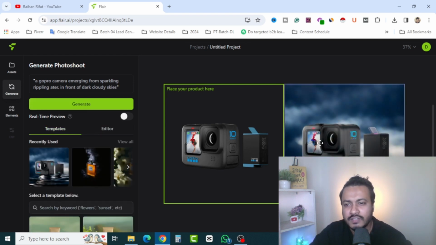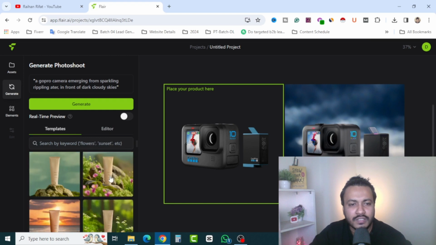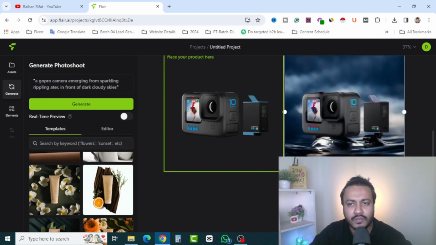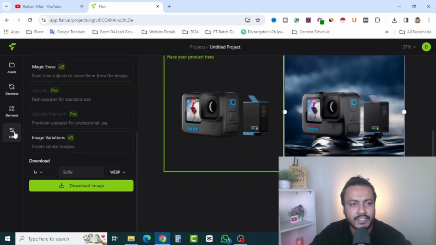Okay, so here you can see our generated picture. It's amazing. All right, so if we want to download this picture, how can we download it? Okay, so let's click on edit section. Here you can see the download button, also PNG, JPG, whatever you like. So just download the image. Okay, and it will download it to your desktop or computer.